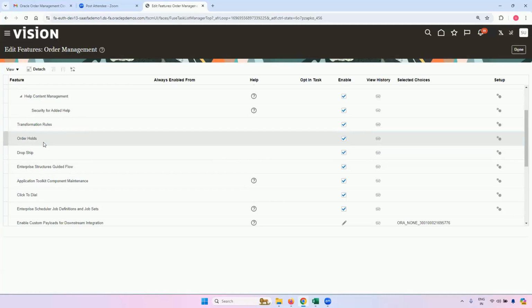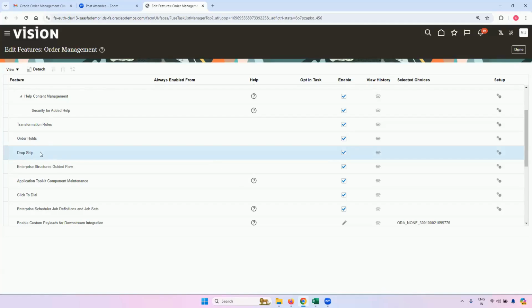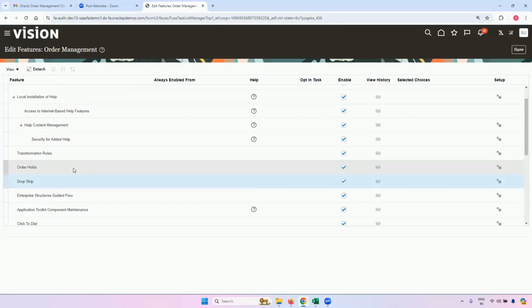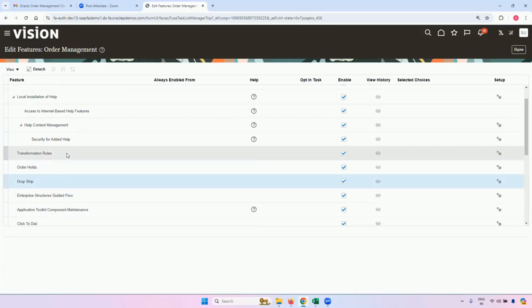Suppose there is order hold. Do you need to have holds in your order? Do you want to have the dropship facility? Do you want to have transformation rules? Everything depends upon whether you enable it or not.